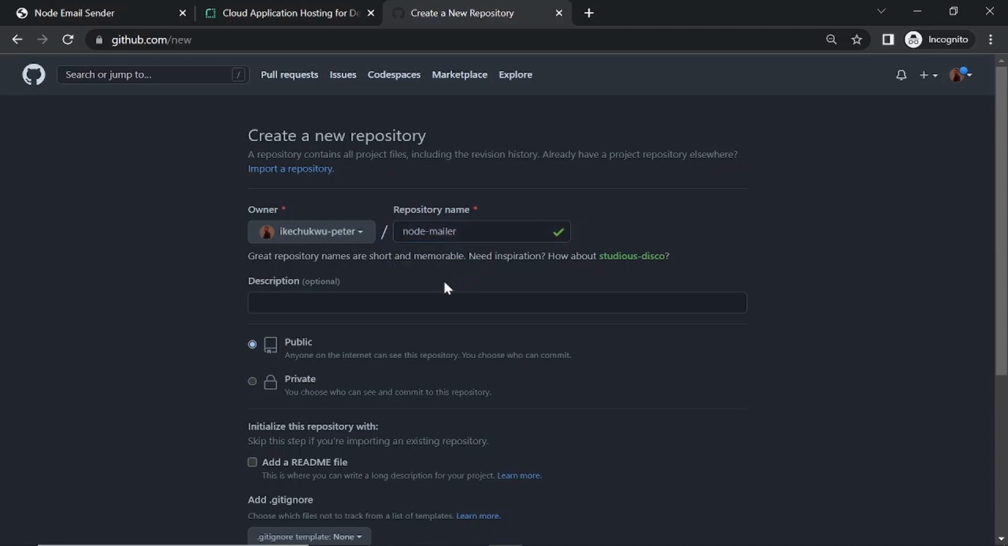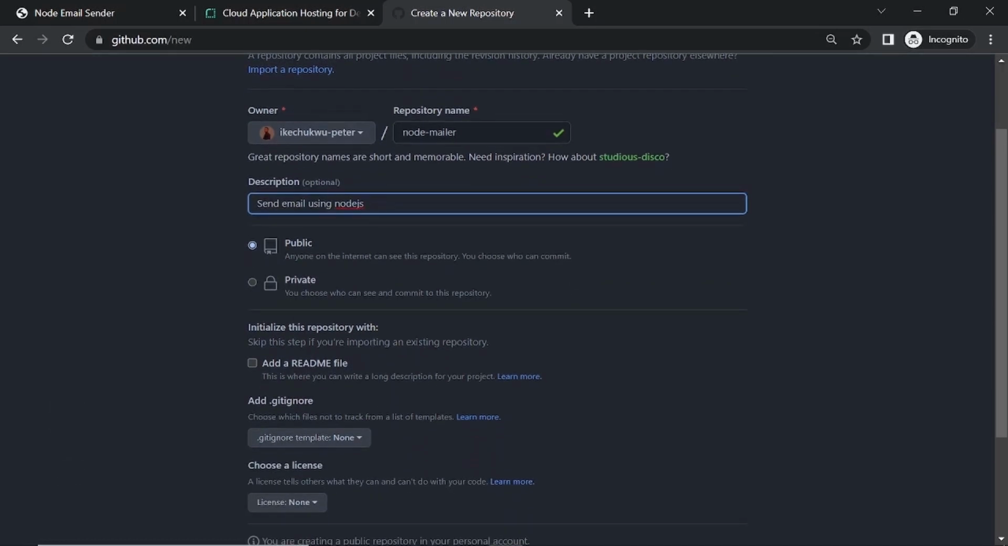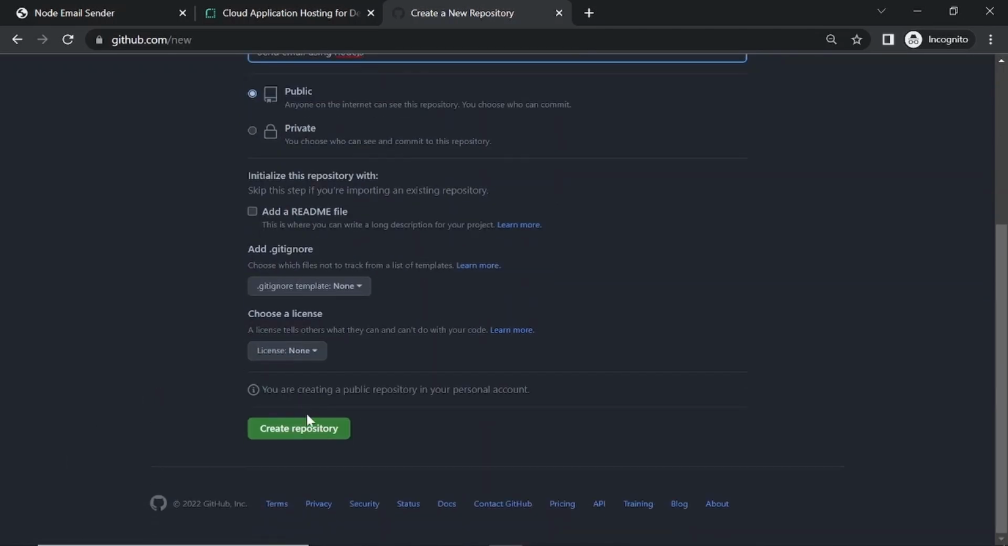Now you can add a description. Let me add a description: send email using Node.js. Now I'm going to leave it as public. If you put it public, anyone can see it. If you put it private, only you and the people that you add. And ignore every other thing here for now and just click on create repository.